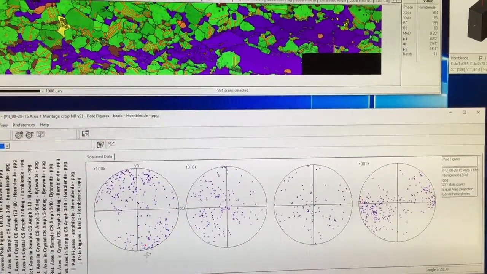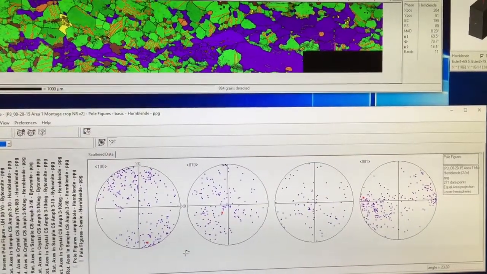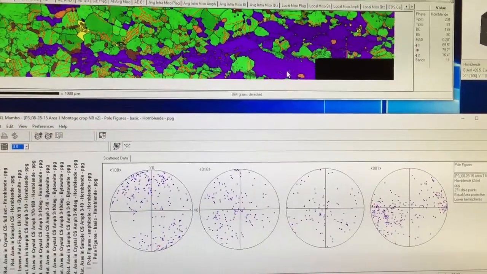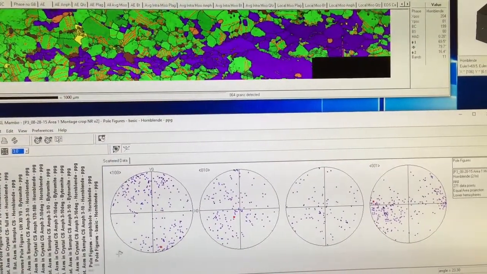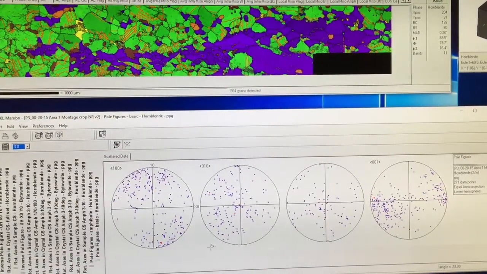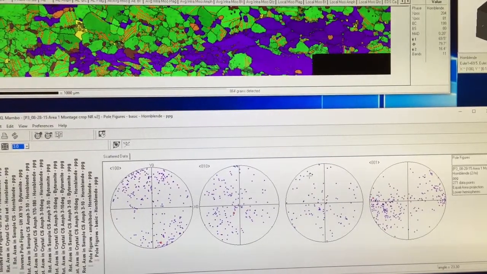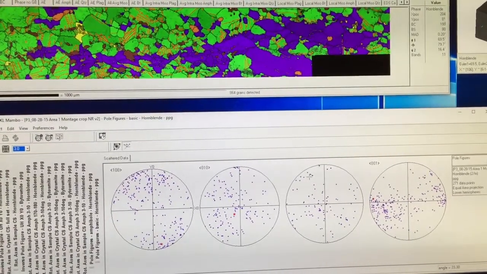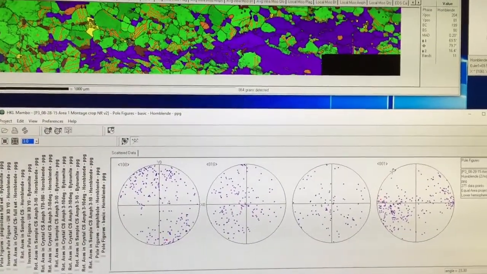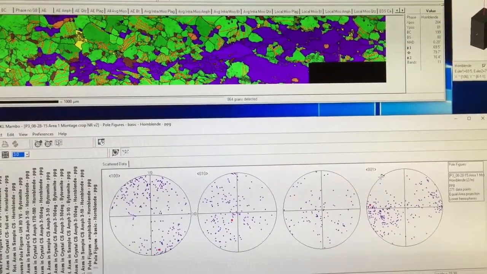You're looking down into that bowl, and these are dots that represent the orientations of the A-axes from all of these purple grains, the hornblende grains. This is the A-axis plot. These are two B-axis plots in here. This is an upper and a lower plot because hornblende has pretty low symmetry. It's monoclinic. Here's the C-axis plot over here. So we can see that the A, B, and C axes are plotted here.